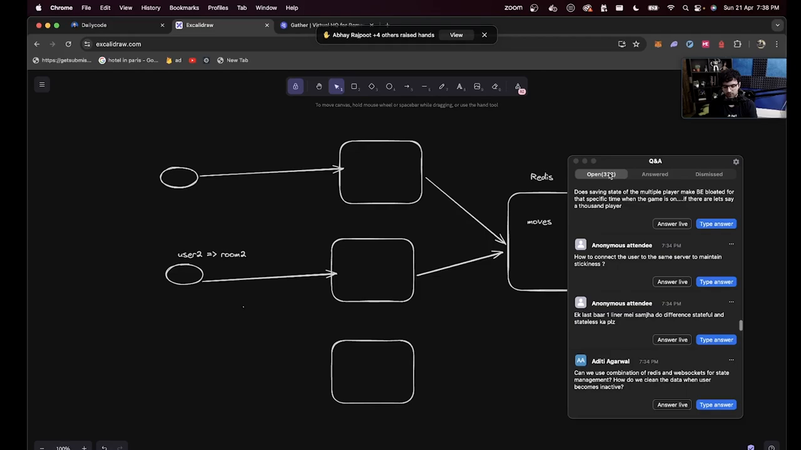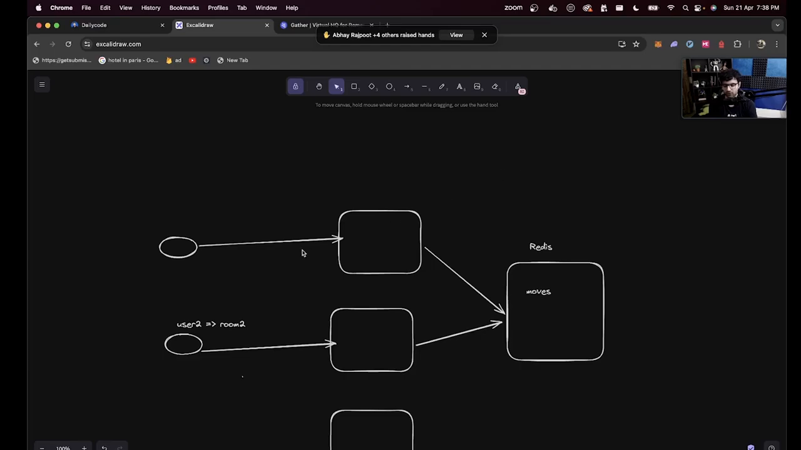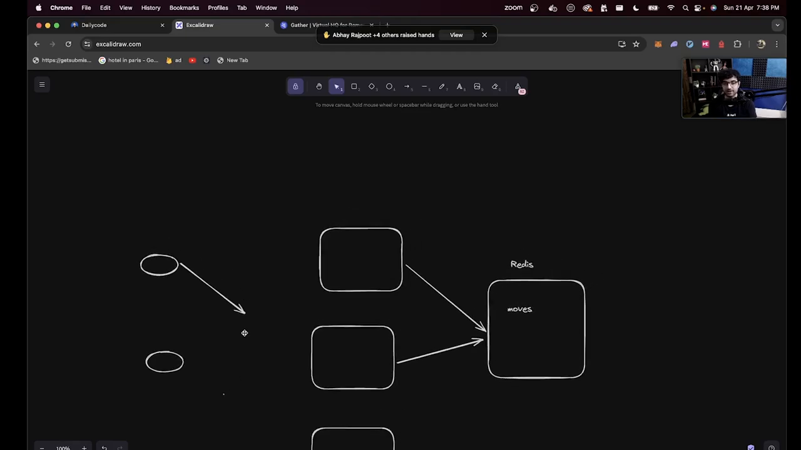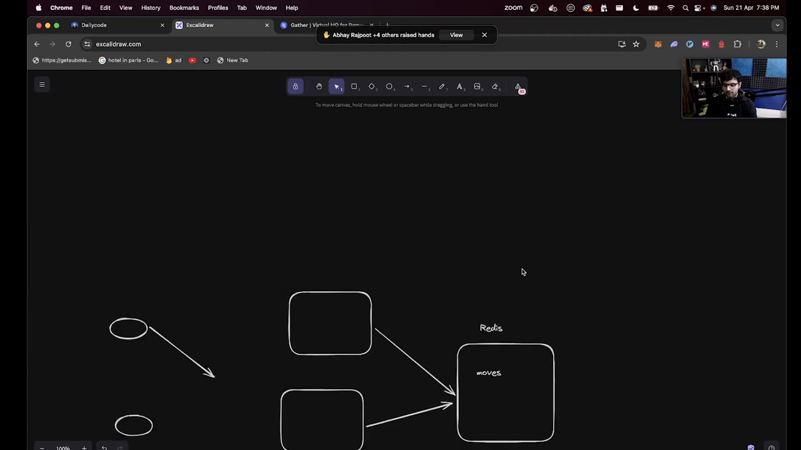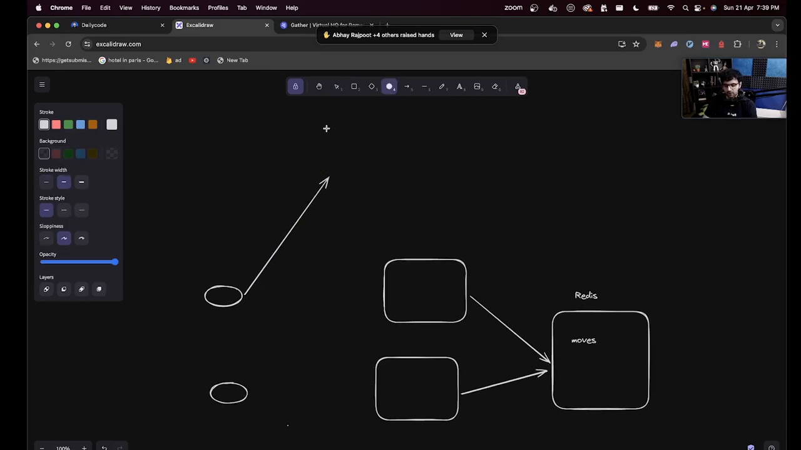How to connect the user to the same server to maintain stickiness? Yeah, there are various ways. That's a good question. If you use a load balancer, then also there is a way to do it. But generally the architecture that I've seen is, as I told you a few seconds ago, you maintain a bunch of these servers. Whenever the user comes to your website, you first ask another service, which is usually called the router service, because it's routing you to the right server.